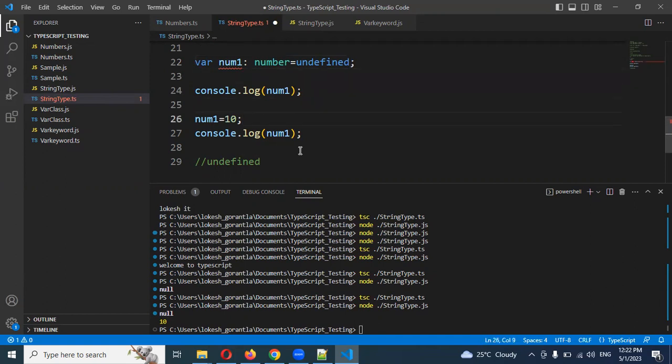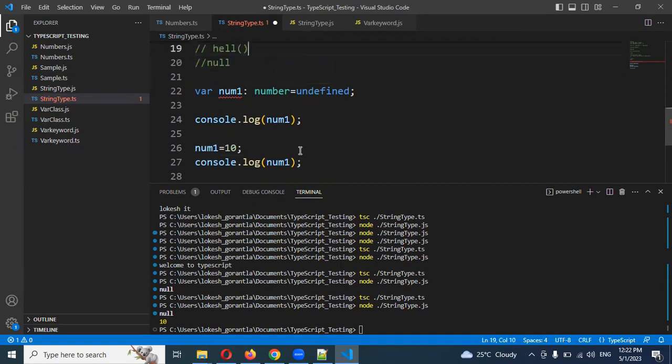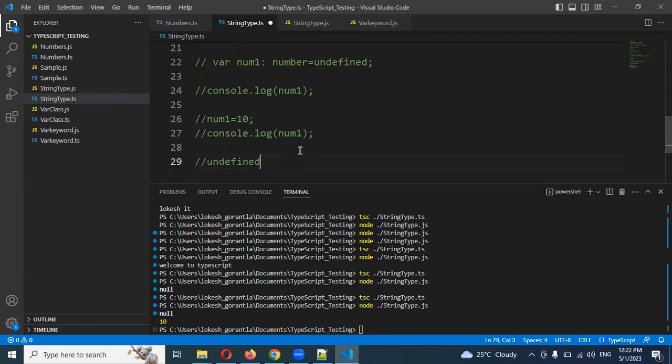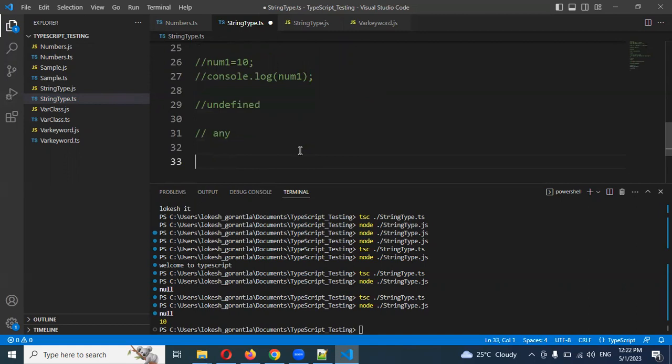Okay. Another great feature we have in TypeScript is any. Another very great feature. It will accept any data type. It is not only a single data type, it will accept any data type. Okay, we'll see that. That is the any data type. There is another new feature.